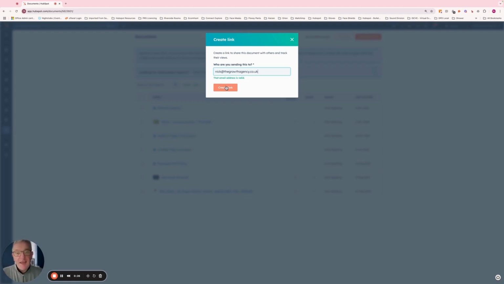Now, the reason to do that is the in-depth tracking built in within HubSpot. It will track when you send that link to somebody and when they open it, and then you'll get all the viewing data for each of the pages when they look at your document.